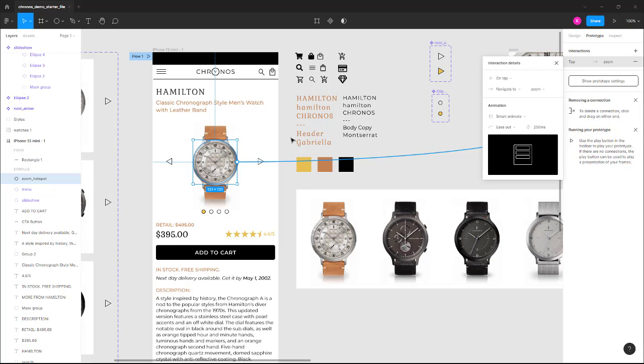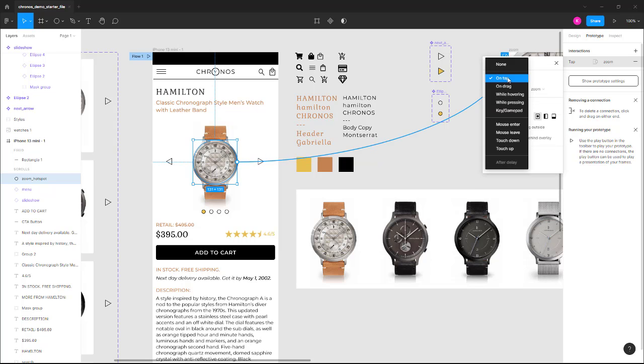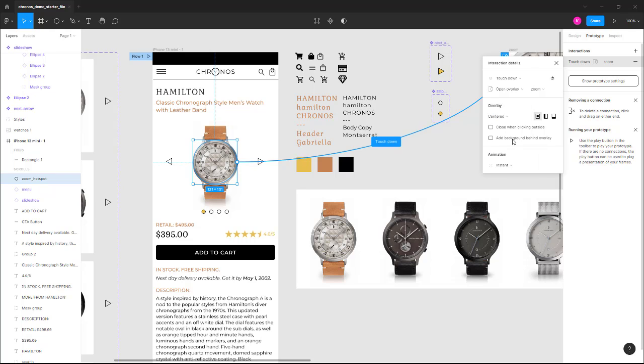And so when I tap on that, for example, at the moment, it's going to navigate to that frame. I don't want it to navigate to it. I want it to open it as an overlay. And rather than on tap, I'm going to choose this touchdown option for that.